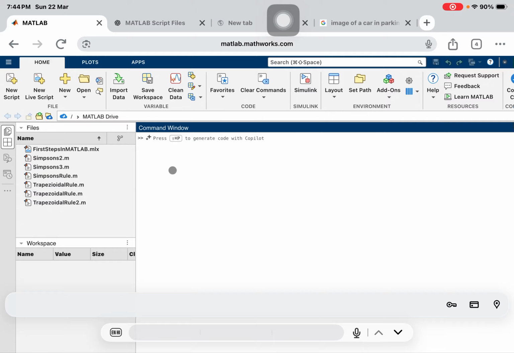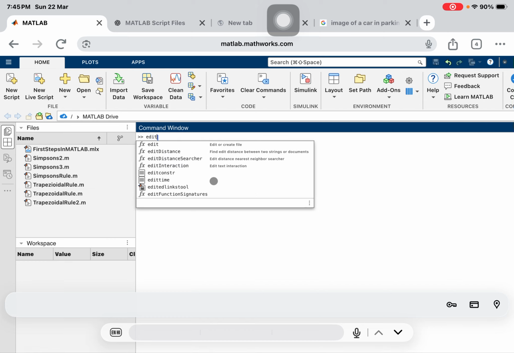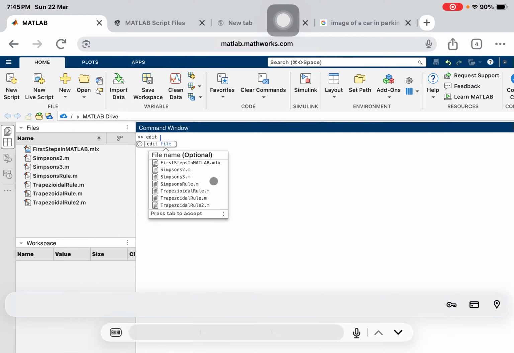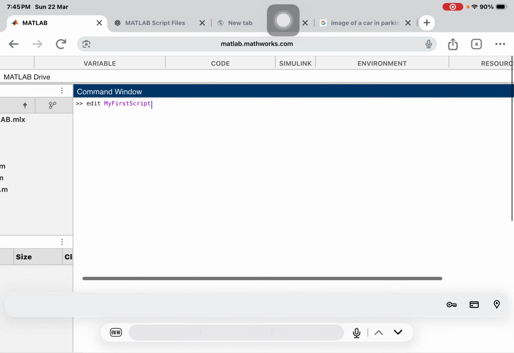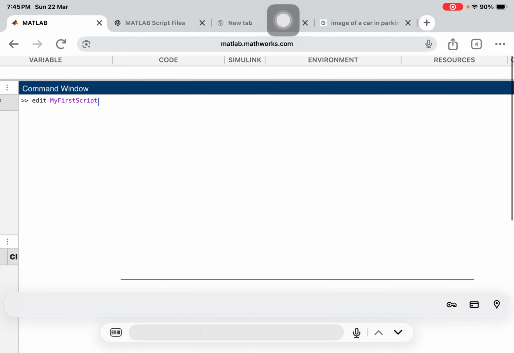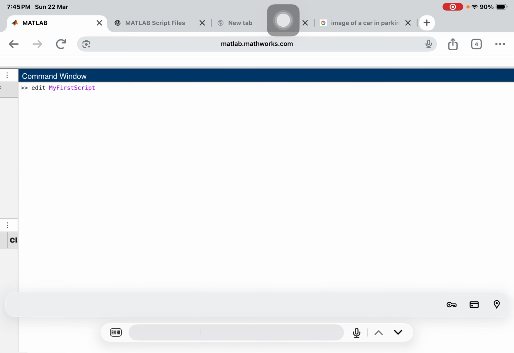Now we will start with the demonstration for preparation of a script file in MATLAB. We are going to type here the word edit, space. Now we have to give the name by which we are going to save that file. So let's say I am going to save my file with the name my first script. I will just zoom out this command window portion so that this will be more visible. So my first script, press enter.